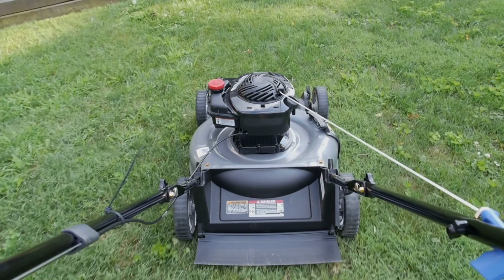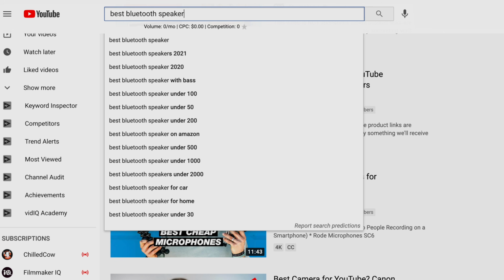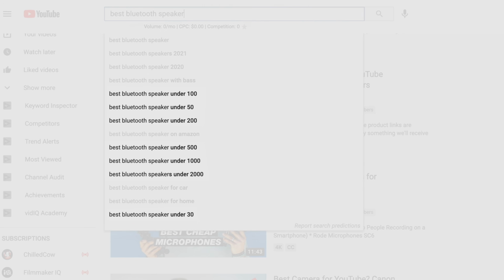Make a video called Best Product Under $100. Let's say it's a lawnmower, okay? Best lawnmower under $100. That doesn't work. Best Bluetooth speaker under $100. Surprisingly enough, a lot of people are searching for products and then typing in under a dollar amount. So they really want to get specific with their budget, and you could be a video that pops up first.